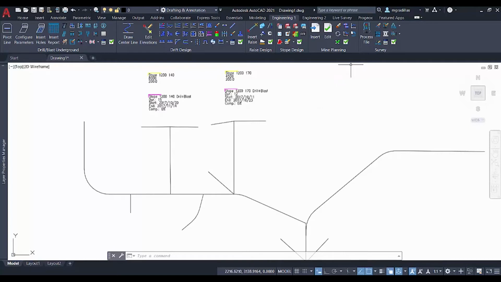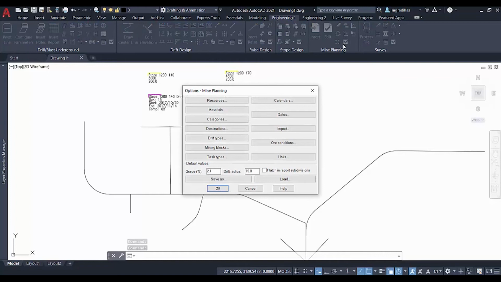First, we'll open up the Options menu where we can configure all the options for our module. For example, we have the option to edit and add resources, materials, categories, destinations, drift types, mining blocks, and task types, as well as add calendars, set dates, import configurations, select ore conditions, and add links, as well as set default values for grades and the drift radius.